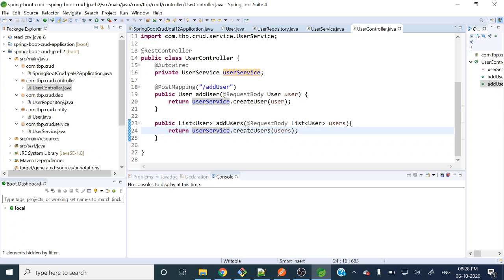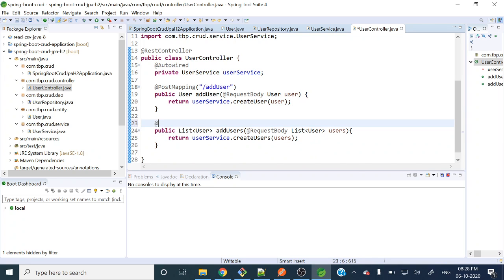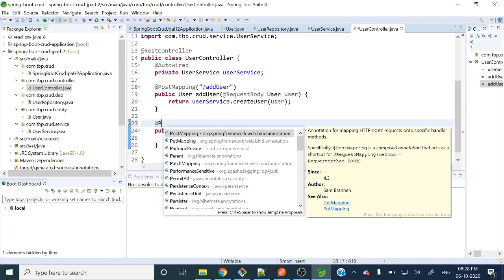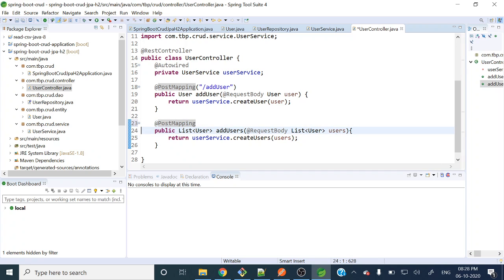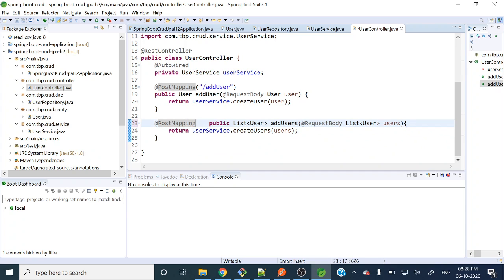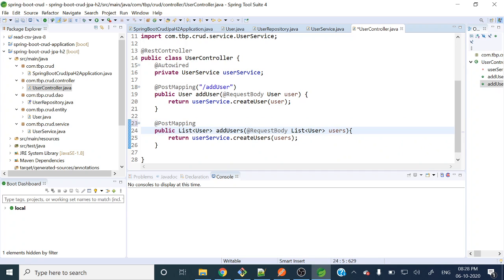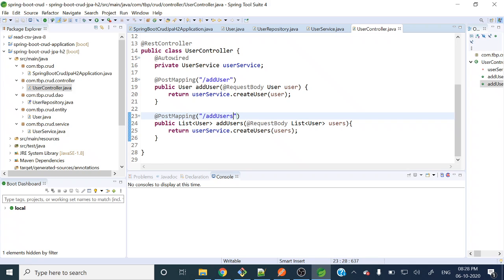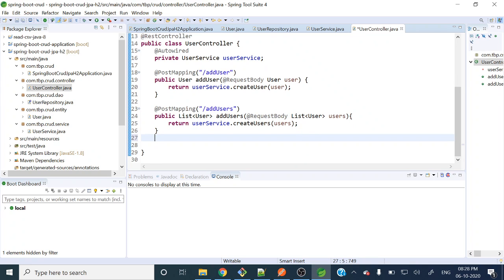Done. Multiple users done. Let's annotate this one with a post mapping as well, and that URL will be add users. Okay, we have done. Then let's write one more method for get user by ID.